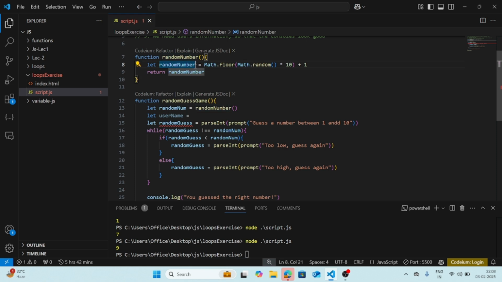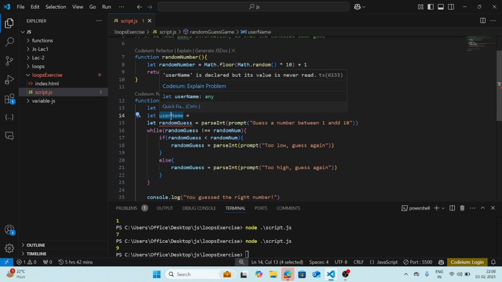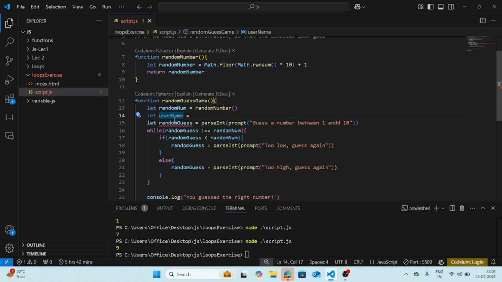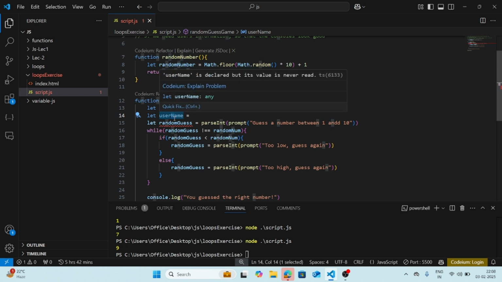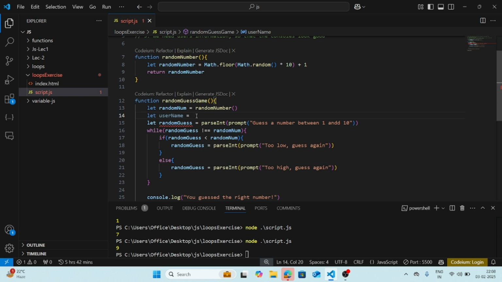You can see I am doing this again and again with userName: the first word is in small letters, and the second word, which is concatenated by me, has only its first letter capital. So this is called the camel case of writing variables. Now what we are going to do is ask what is your name first.